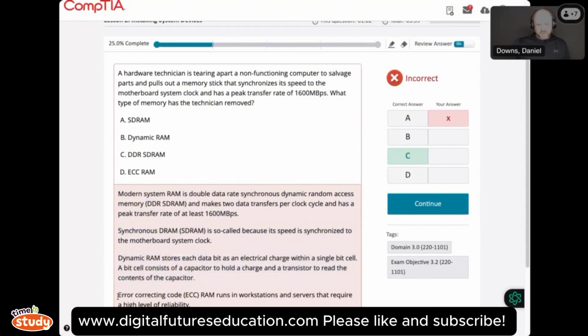Error correcting code, ECC RAM, runs in workstations and servers that require a high level of reliability. So it's a different type of RAM, all right? It needs to be more reliable.